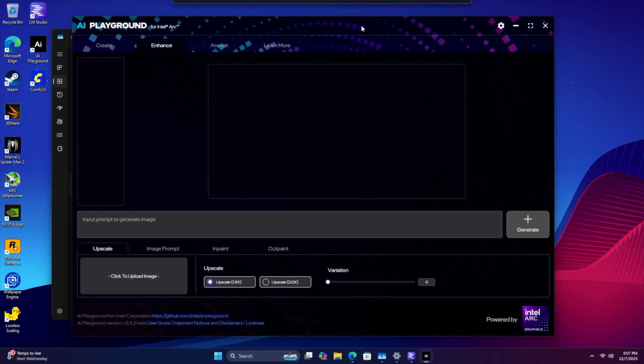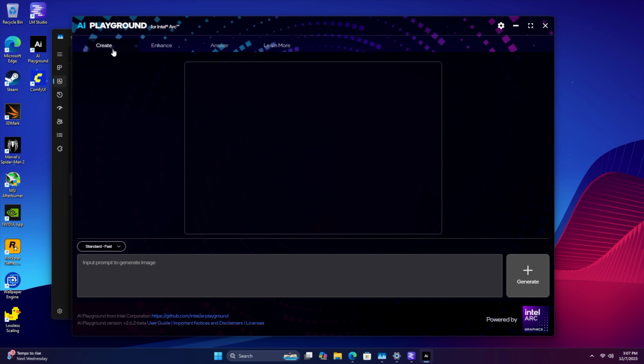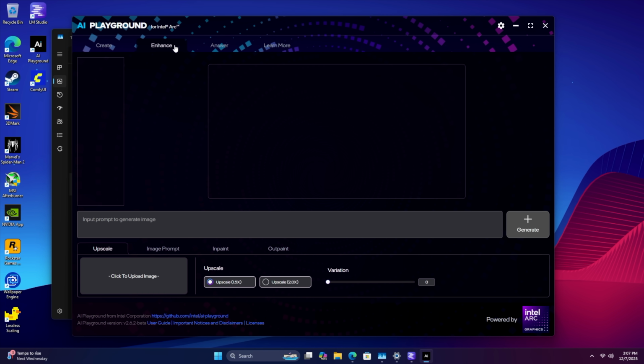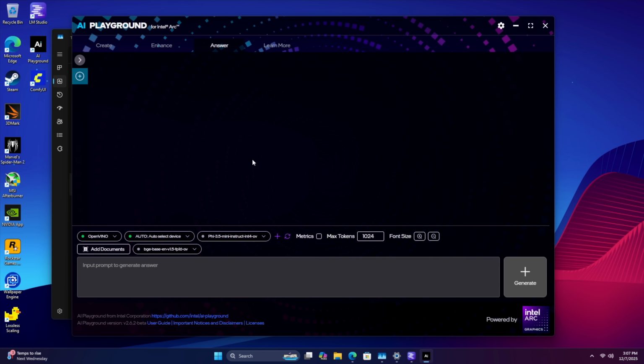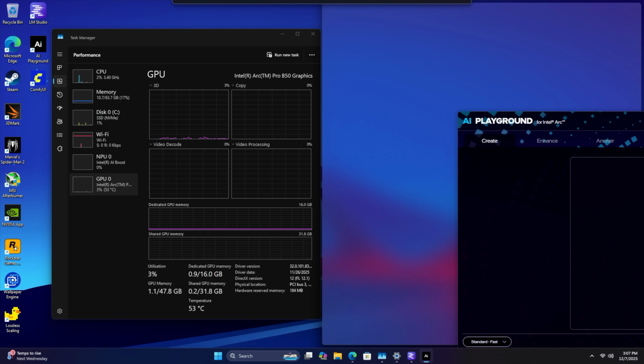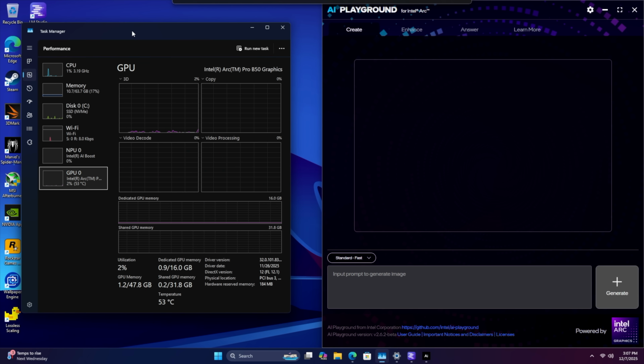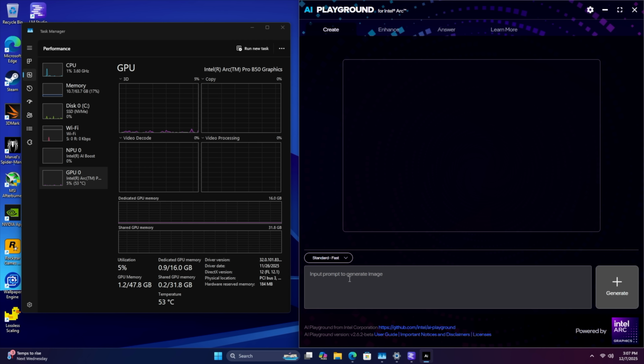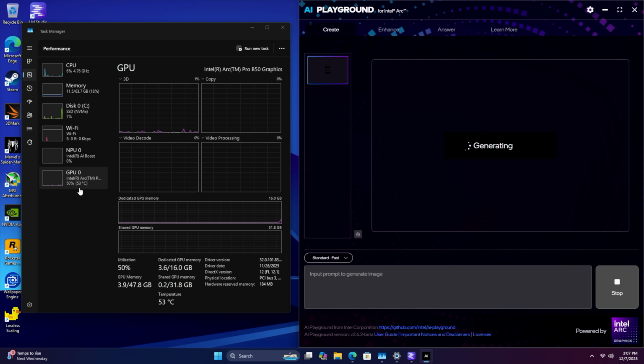Another thing we've got here is just built-in image generation. So we can create from here. We can enhance images from Answer, OpenVINO. And I'll go ahead and create a few images here. So basically, this is going to be using that B50. And we could throw a prompt in here, or we could just let it generate whatever it's going to generate. I think it'll do 5 images. And you can see it's going to hit up that GPU.